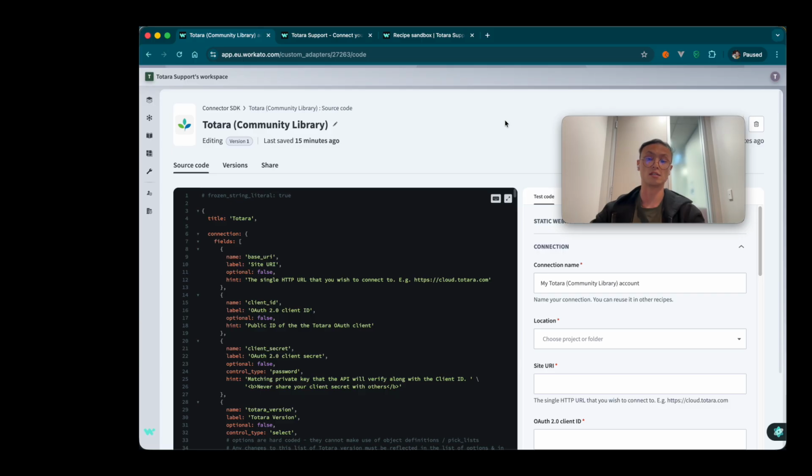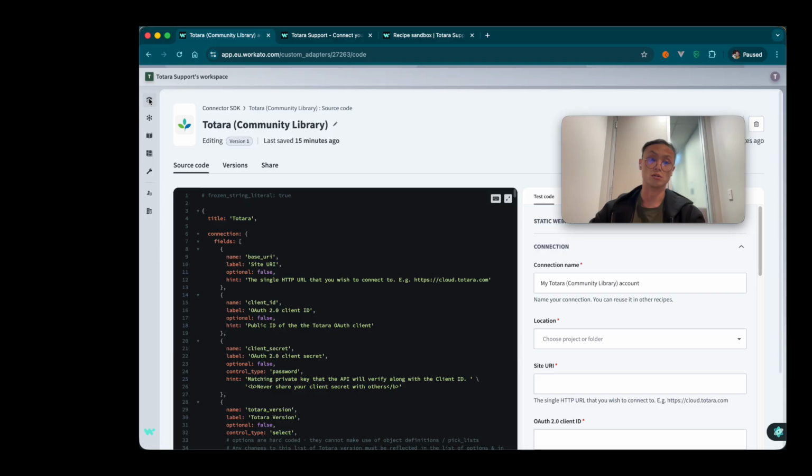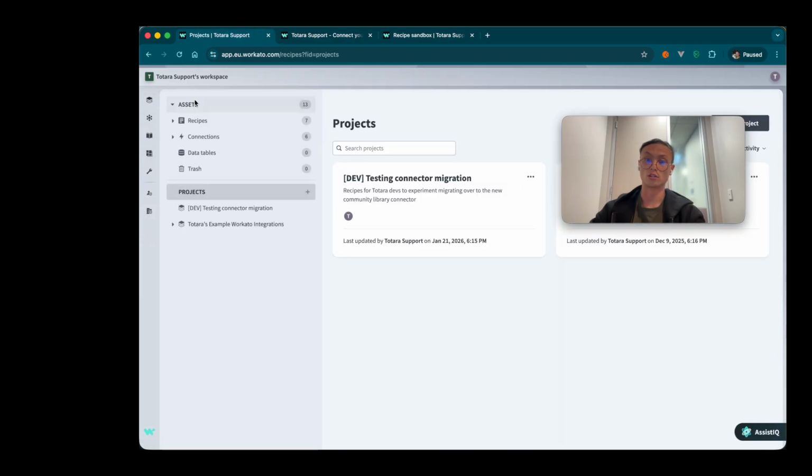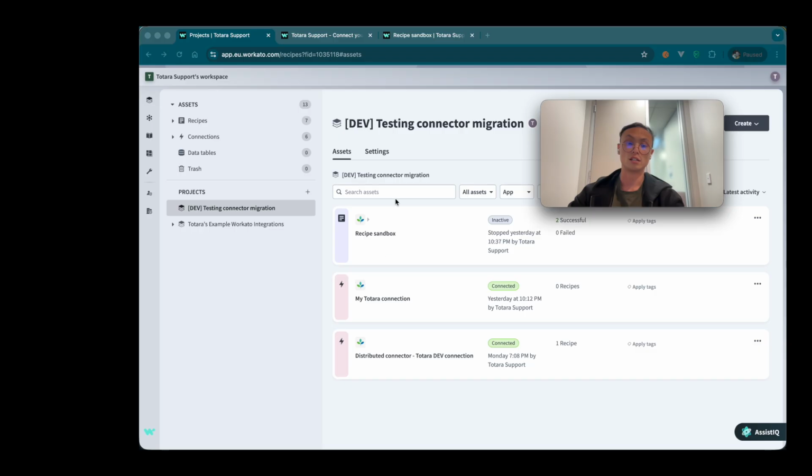case, a Totara site. Connections are associated with the connector itself, and since this is technically a separate connector, it requires a separate connection. On the connector SDK page specific to your connector, you can always set up the connection here. However, I am going to show you how to do this also through the projects page. I have a project here for the testing connector migration. If we click into here, sorry, I just moved my face. Click into here, you can see that I already have a connection for the distributor connector.